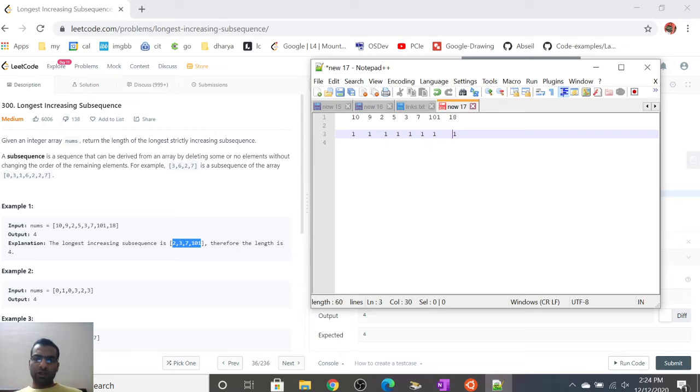If we create the dynamic programming array, or the longest increasing subsequence array, for 10, 9, 2, 5, 3, 7, 101 and 18, how will it be created? The longest increasing subsequence till 10 is of length 1 only. For 10 and 9, the value till 9 is 1 only, because we consider the element itself as the longest increasing subsequence.